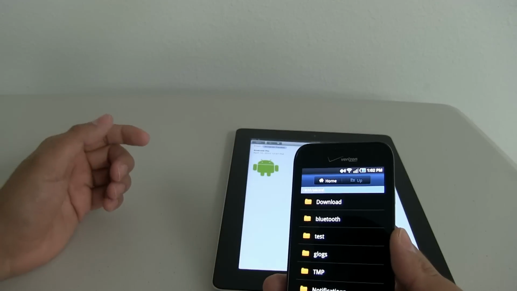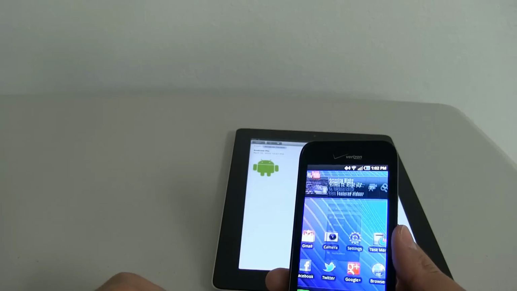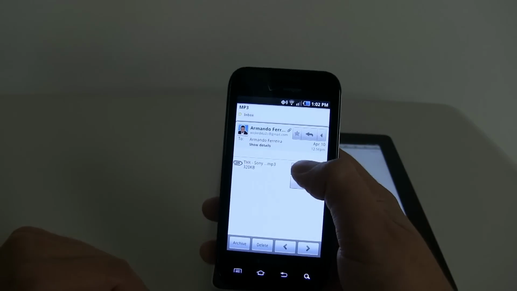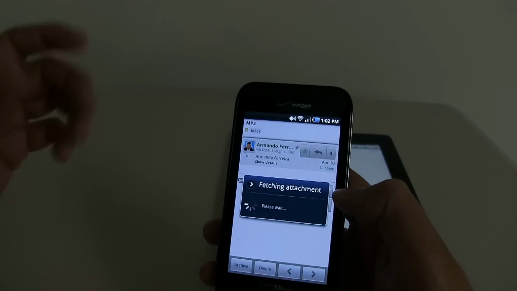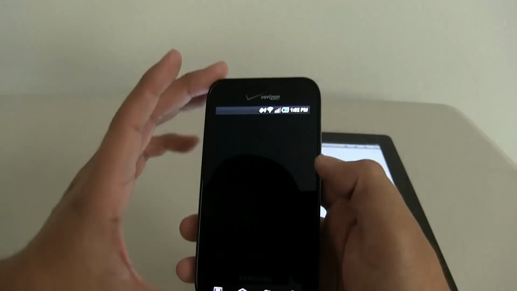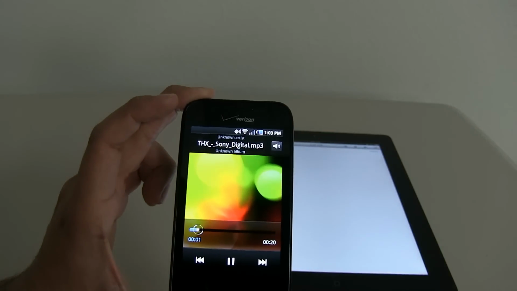Now you're thinking, well, who cares? Well, let me show you what I mean by that. Let's go back home. Let's go back to that email, and let's download this THX Sony MP3. It's just one of those, when you watch a movie, that trailer. Anyway, it's an MP3 file. There it is. I downloaded it.